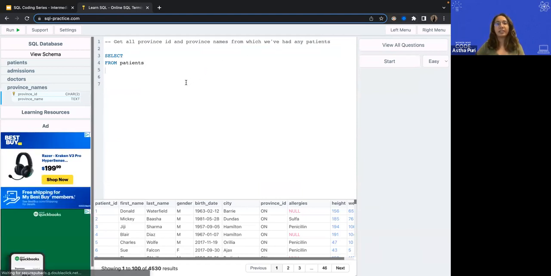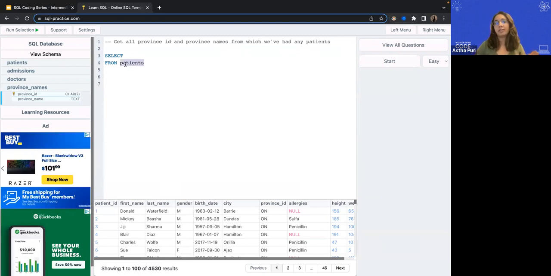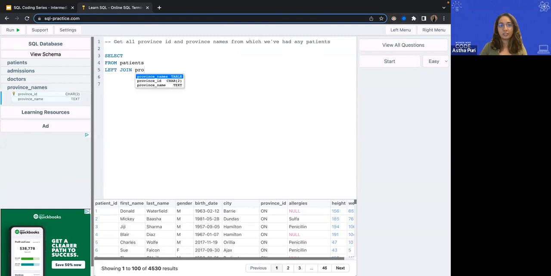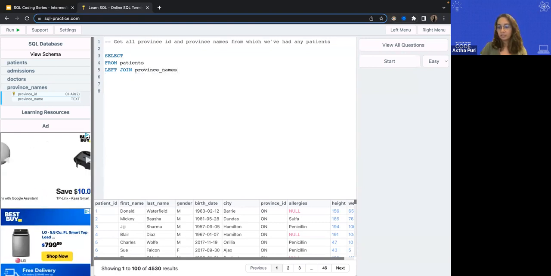I want to get province ID and province names from which we've had any patient. Think of it this way, we could have provinces from which we've not had any patients. But if I start with my patients table, that means I'm taking all the rows of the patient, so any patients I've had, and then I can map it to which provinces they came from, which is why I would go with a left join here, because I want to start with the patients table, and patients is the table on the left. And then I can join it to province names. That's the table.